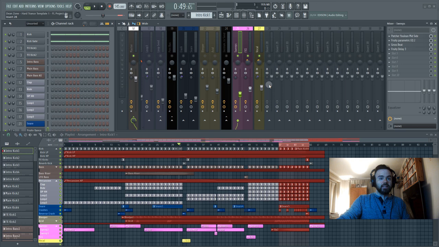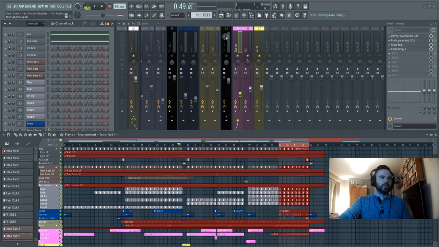First of all, there are a couple of automation clips. They've got your kick, low pass and high pass, and the same with the bass bus. Obviously, I've done this on the bus so that it affects all of the basses at the same time, so you don't end up having different automations for different bass sounds.